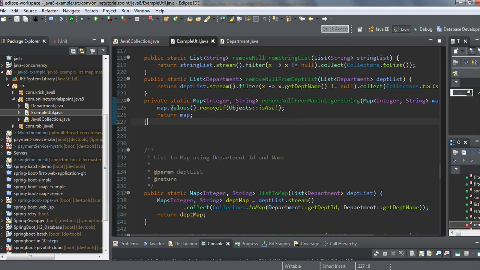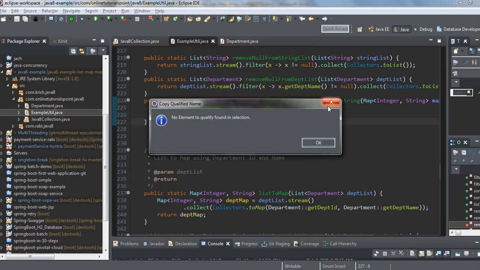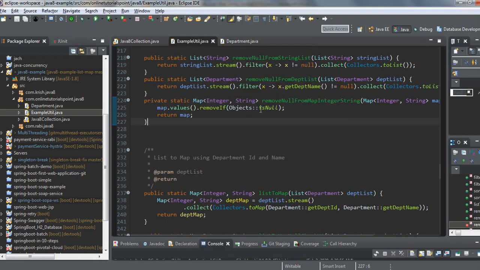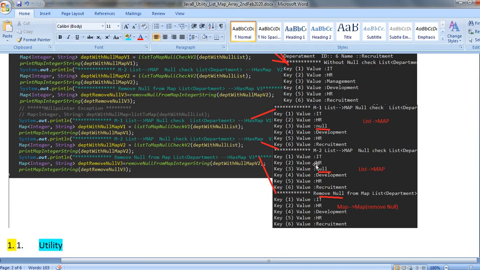So how can we do that? Instead, pass map.values().remove, so we are removing the null from the value, not the key. Using Objects.isNull, you will get that map without the null value.